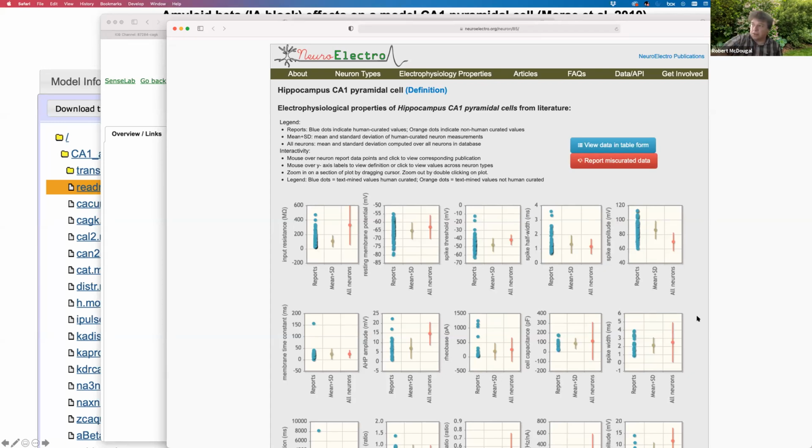And you can use this though. So, hey, I'm building a model of a CA1 pyramidal cell. Is my spike half width reasonable? Well, if your spike half width is 5 milliseconds, then no, it's well outside of what's been seen in the literature. So you can sort of use this as a basis point.